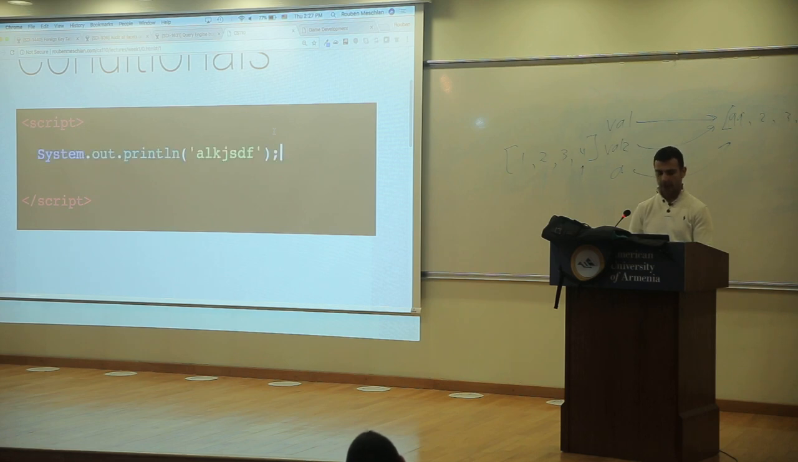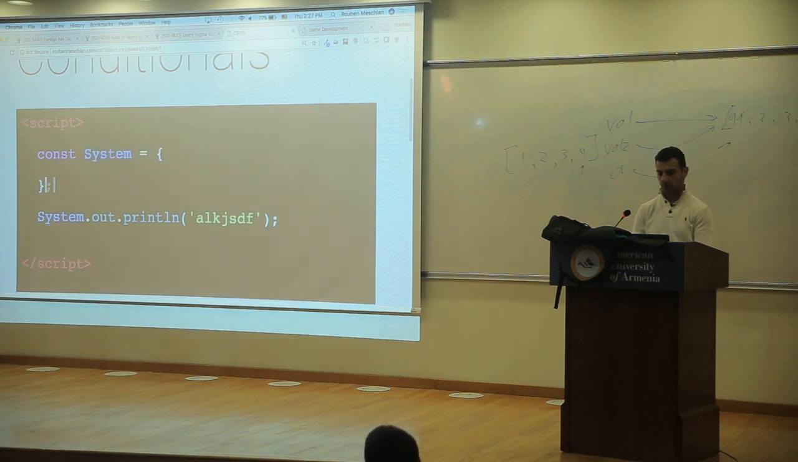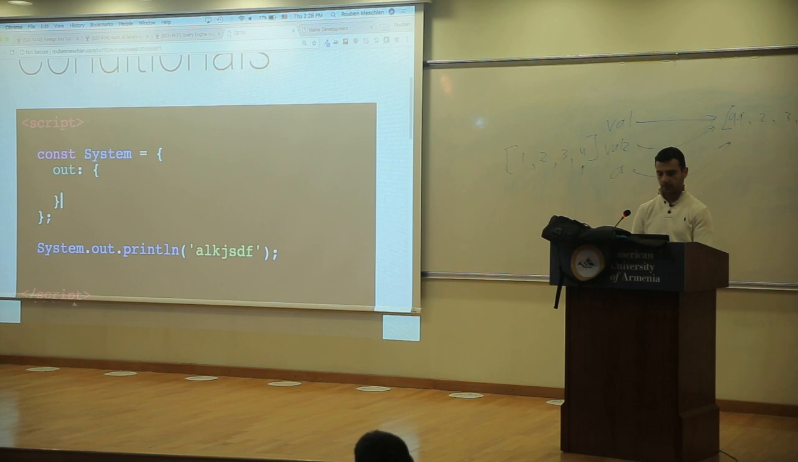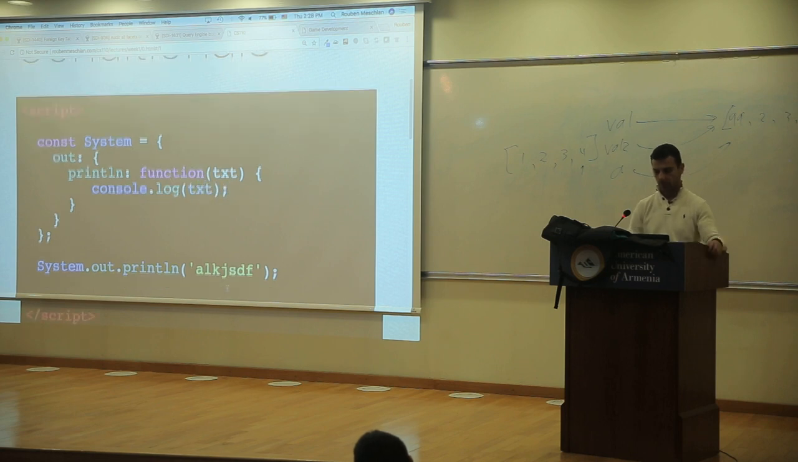Well, let's go back. What is system? Okay, so help me make an object called system. Okay, what is inside of that? A key called out, what is it? It's an object. What is inside of that? A function called println, which takes some text. And then what does that do? Cool, so now this will work. See?